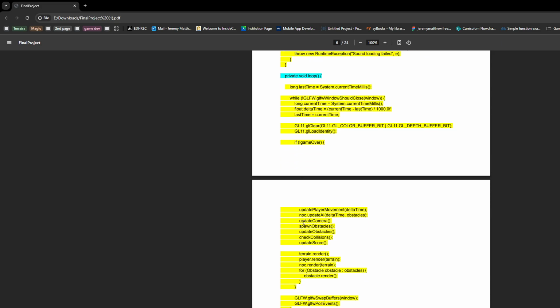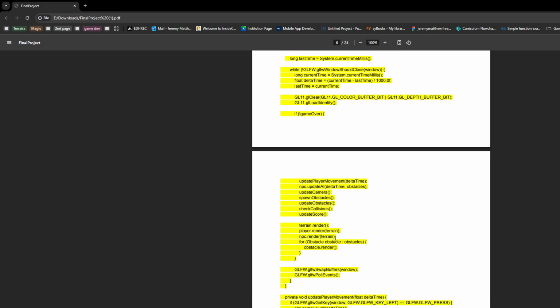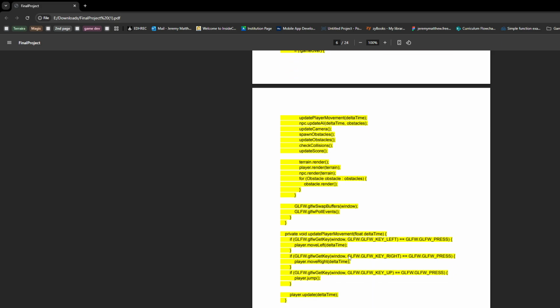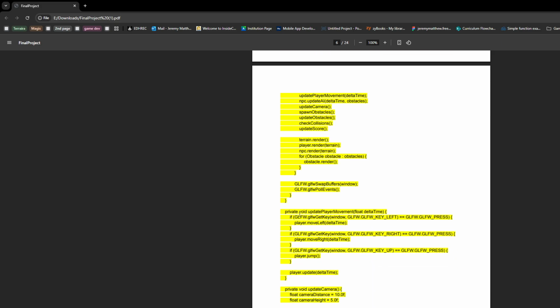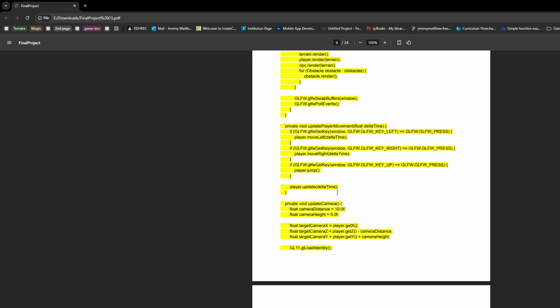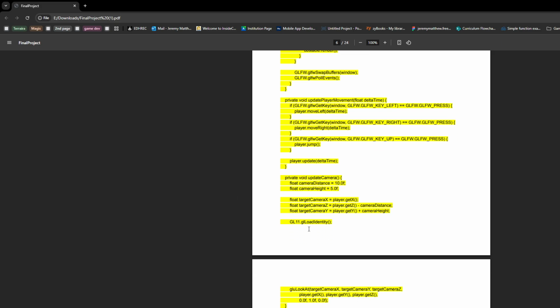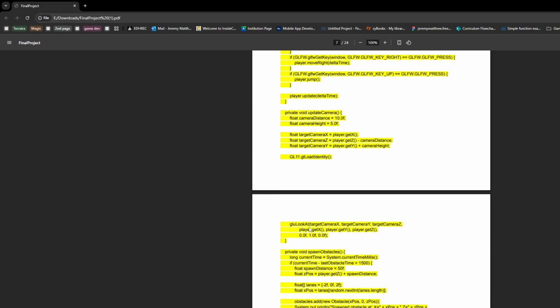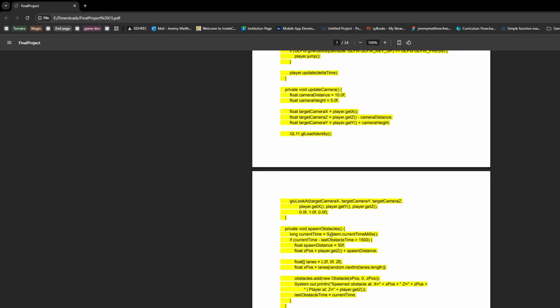So you can see all our update statements, our spawning statements for spawning obstacles, rendering our players, rendering the terrain. Then we have our update player movement. So we have our key presses taking in the keyboard input. Let's keep going. This is our spawn obstacles.